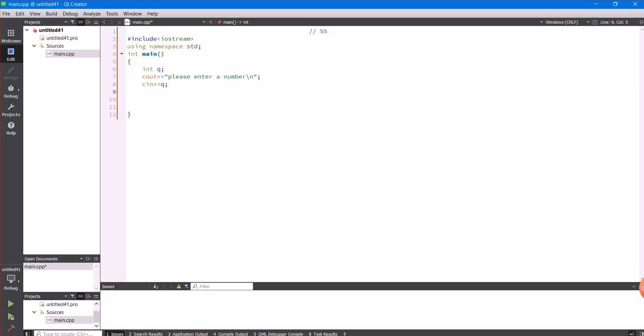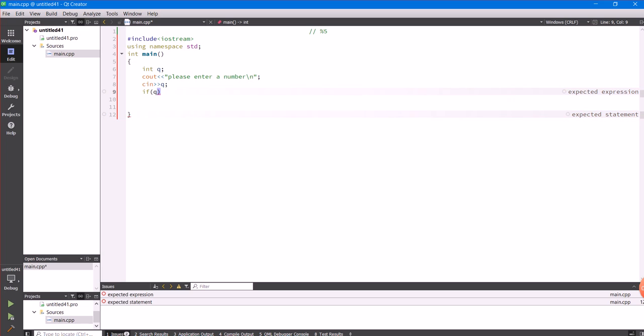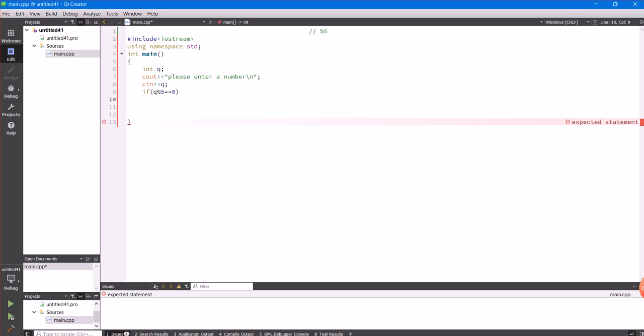Okay, so if q mod 5 equals 0, which means that there is no remainder, so it's a multiple of 5. So the program is going to display "hi 5" \n. Sorry, the n must be in small letters, and a semicolon.